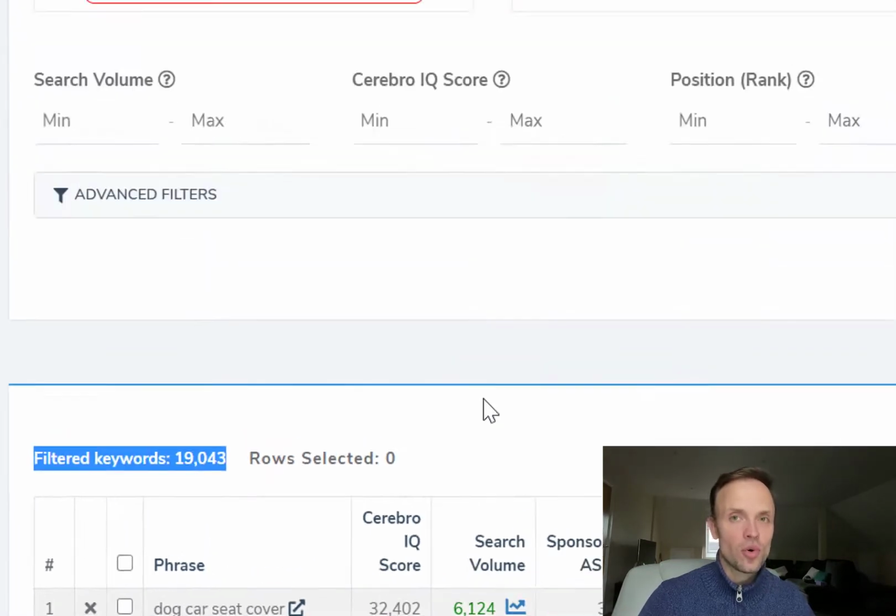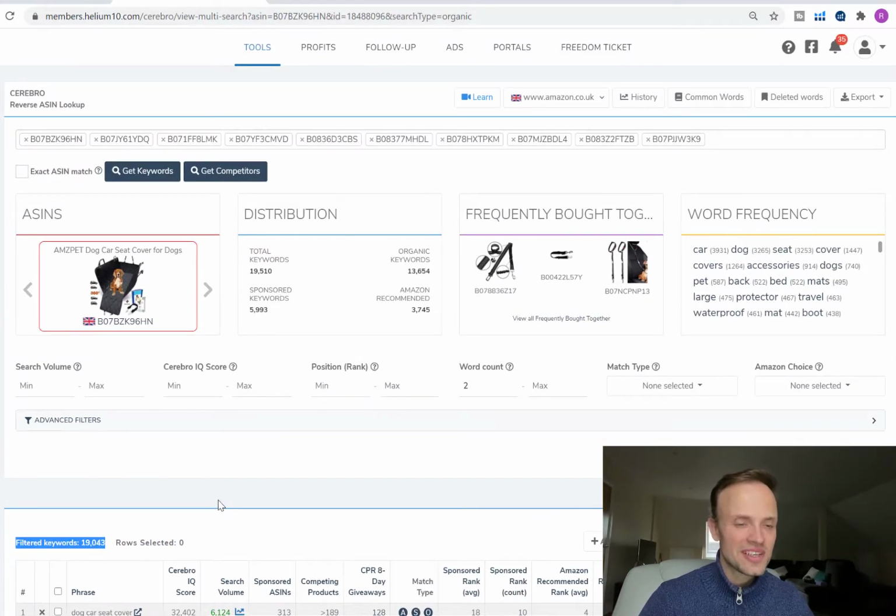We obviously don't want all of those because some of those might be irrelevant, or some of those might not be very high value. And when you're doing keyword research, you want to look at quality over quantity, right? You want less but high quality keywords. You don't want 20,000 keywords and 19,000 of them are going to be rubbish, right? You want maybe 100 or 200, but really, really high valued.